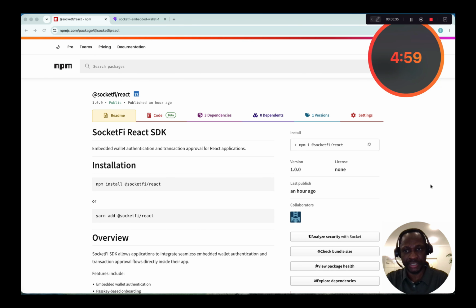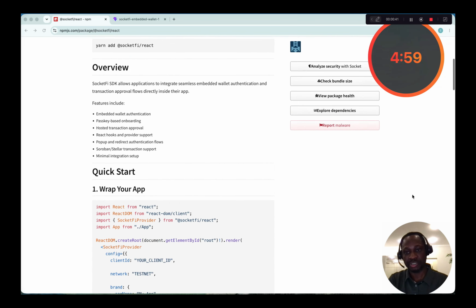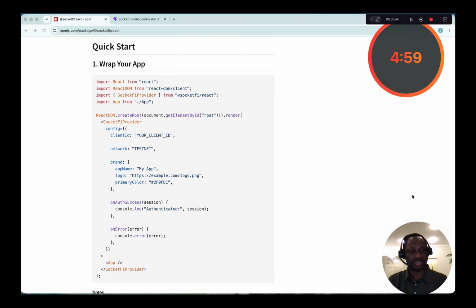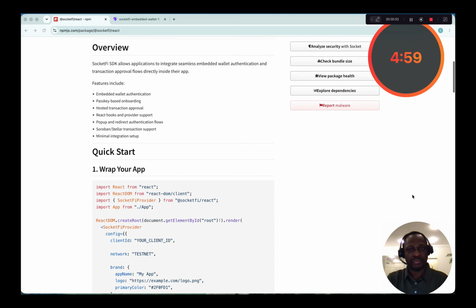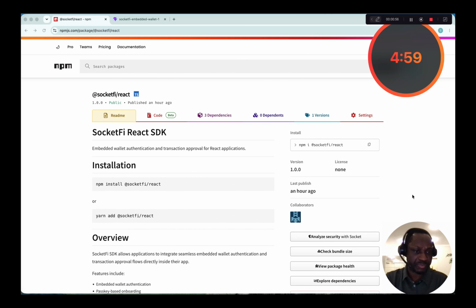As you can see on my screen, this is the package and it comes with documentation. If you go through the documentation, you will see that it is straightforward and easy to follow. And this is something that can be implemented into a React app within a few minutes. You must be wondering why I have this approximately 5 minute timer. This is to show that I can actually set up the SDK and implement it into a React app within a few minutes.